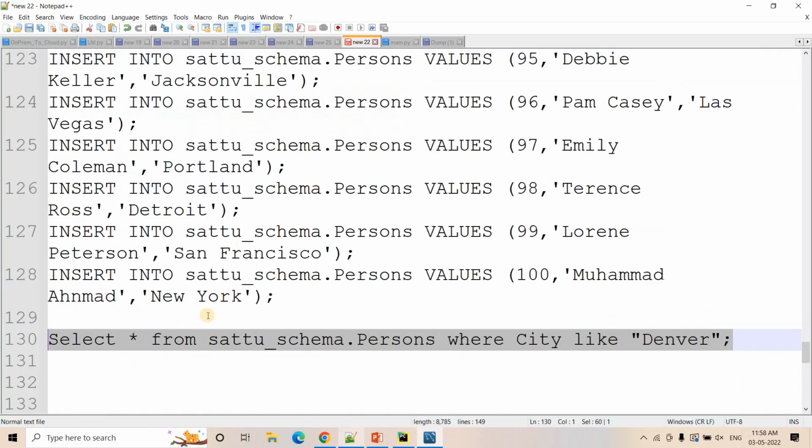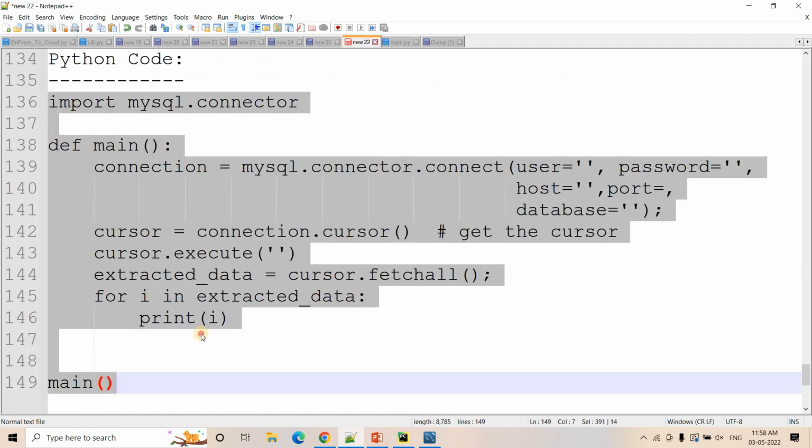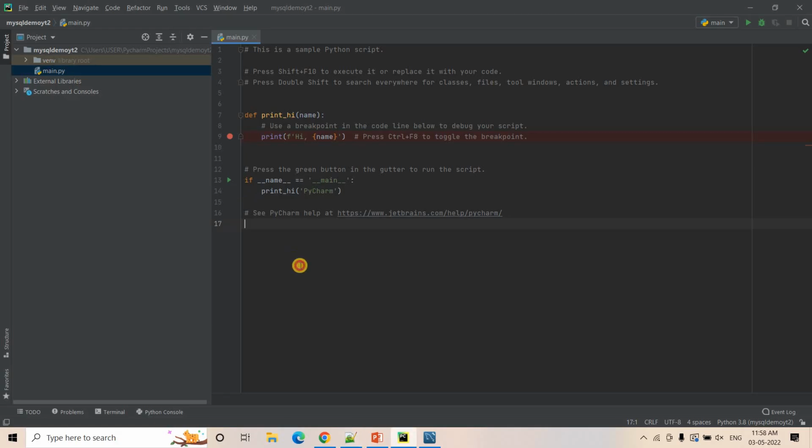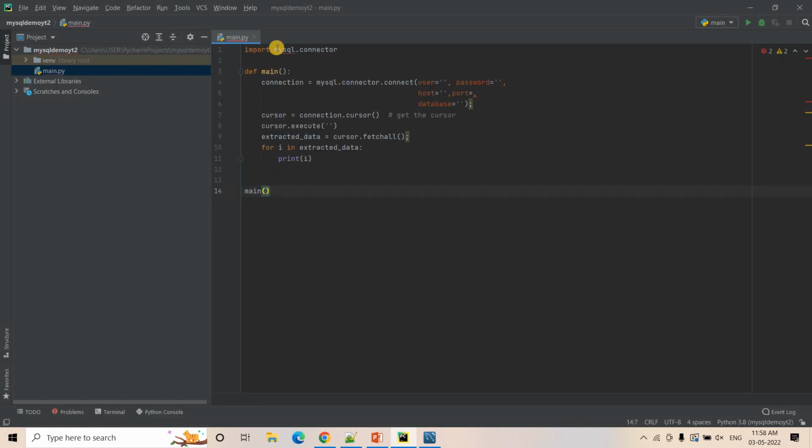So for that, I wrote a simple piece of code. I'll be sharing this code in the description box or in the comment section. I will go to my PyCharm and paste this one. What we are doing is importing MySQL connector. We are giving username, password, hostname, port name, database name, all these details. We are creating the cursor from the connection and executing that, and using the fetchall function we are getting all the result set and iterating it.